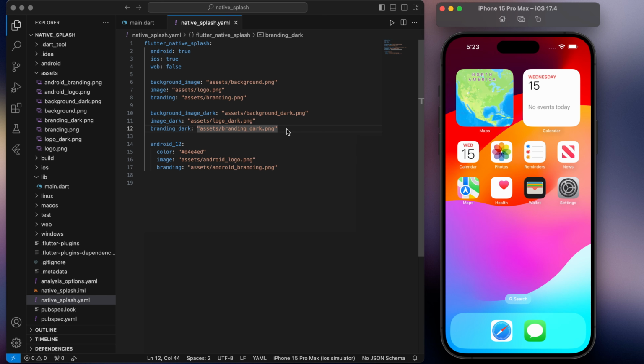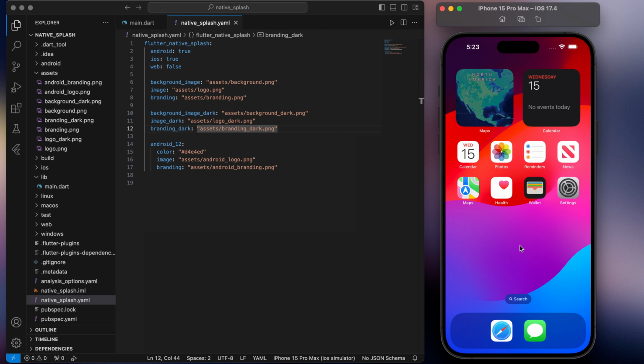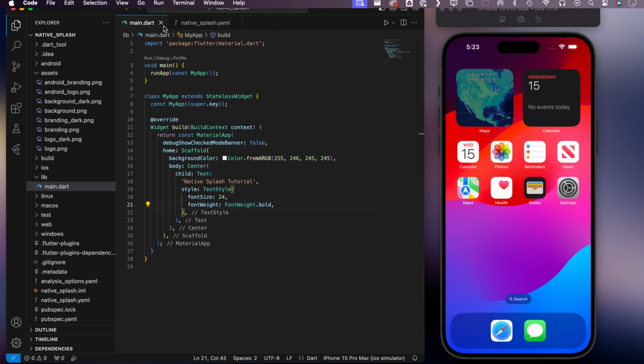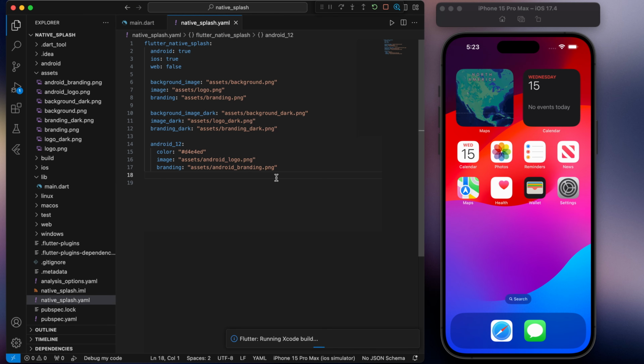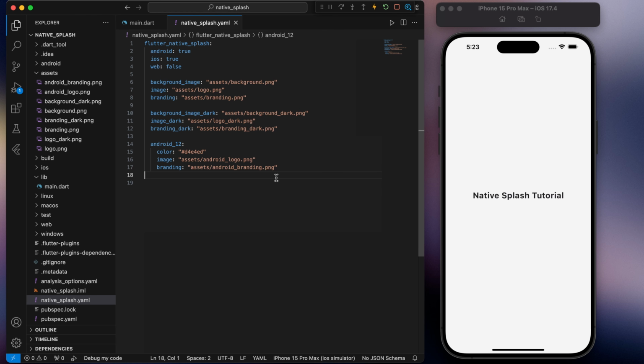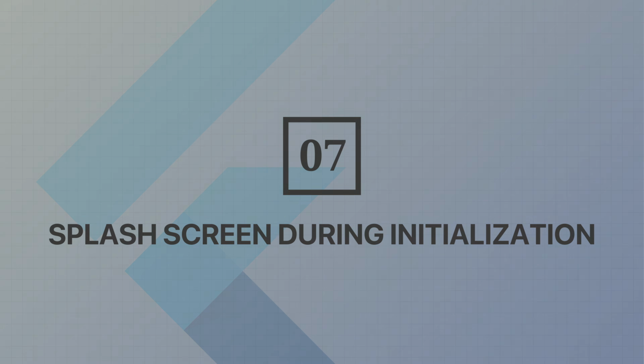This time before building our app, I'll switch to dark mode in the iOS emulator using the Command-Shift-A shortcut. Now when we run the app, we should see a dark background, logo, and branding image. All right, that looks great. To set this up for Android 12 or later, we can specify dark options for the background color, logo image, and branding image within the Android 12 configuration section.